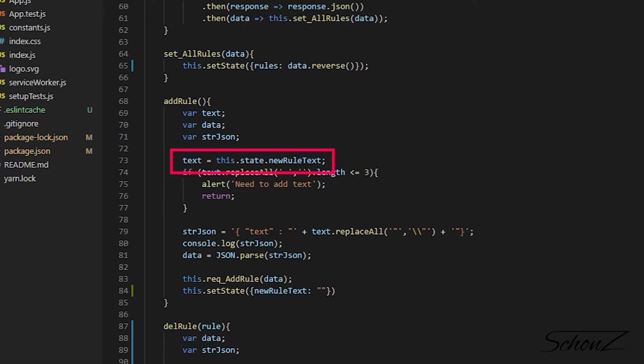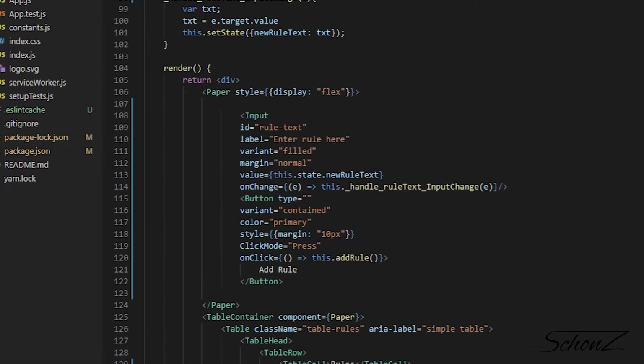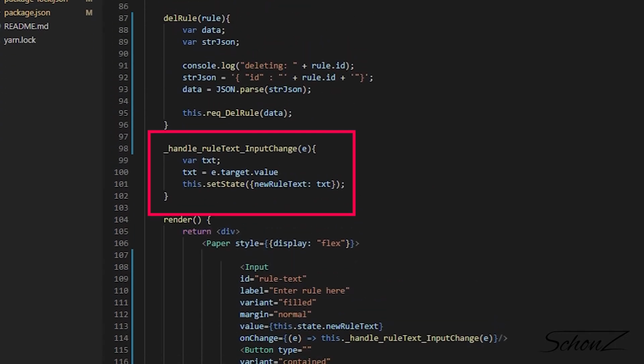But how does the rule get into the React state in the first place? Well, if we go and look at the input element, you can see that as a user types in the rules, I'm saving that rule to the React state with each character stroke.